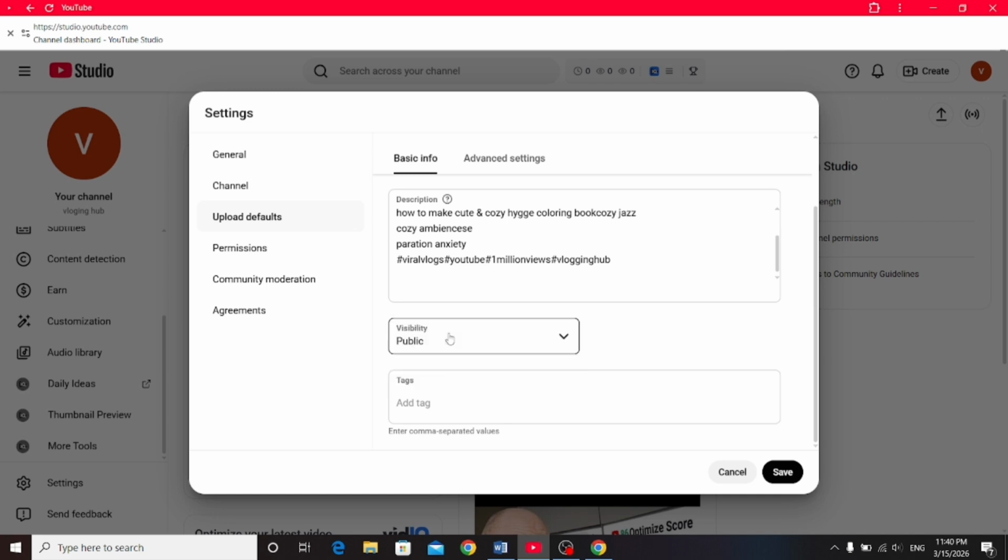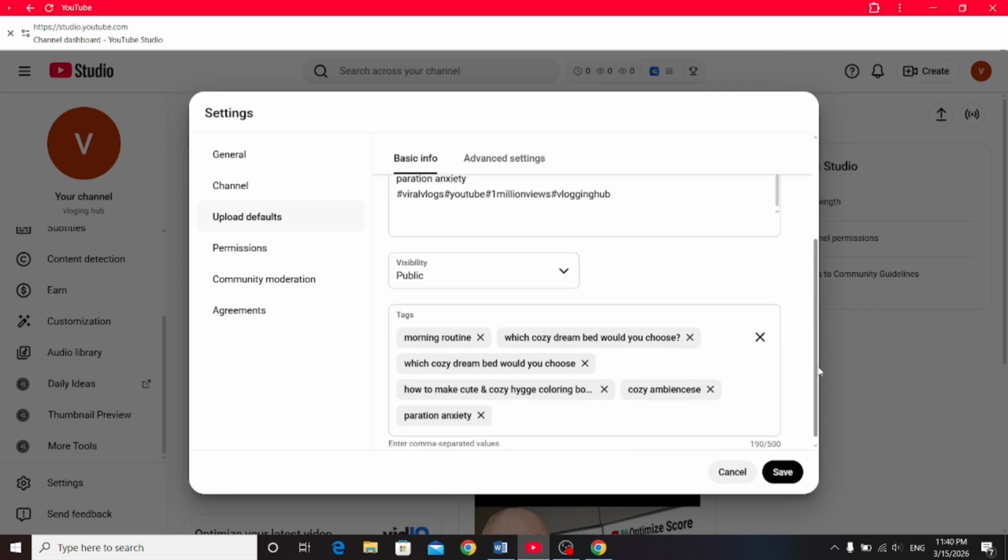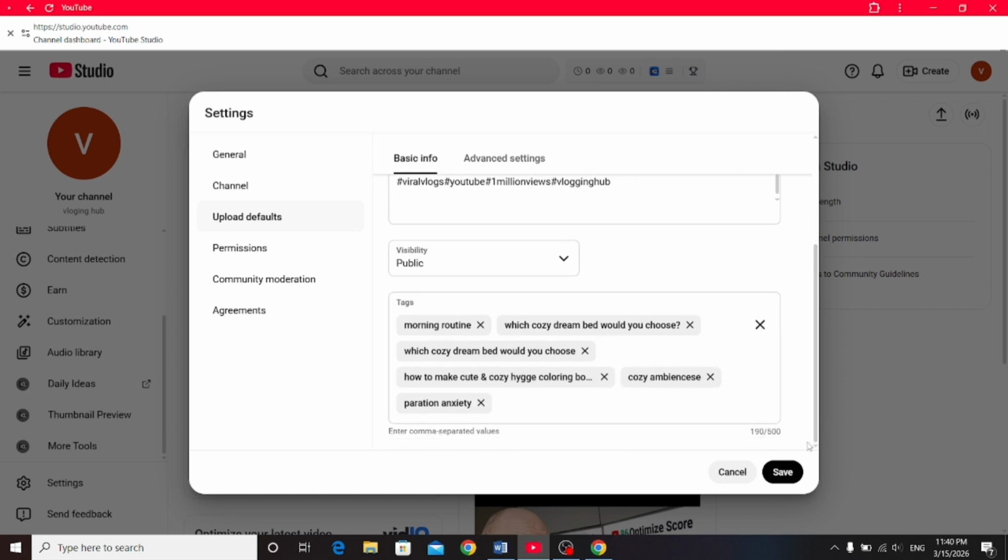Now come to the point number 2, which is visibility. You have to click on public, and the third step is tags. Simply paste your tags, and it should again be 500 out of 500.